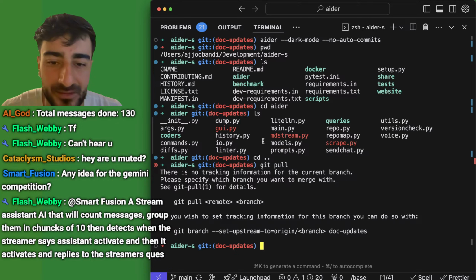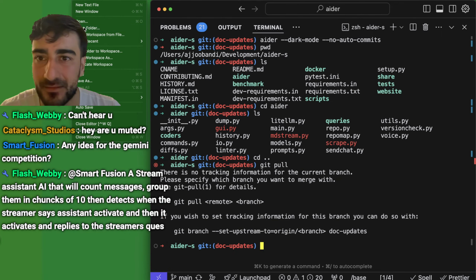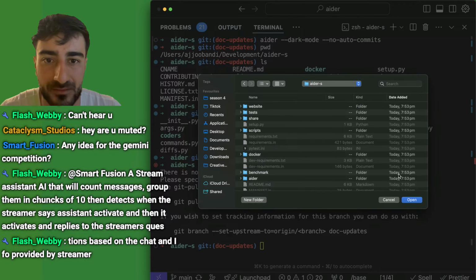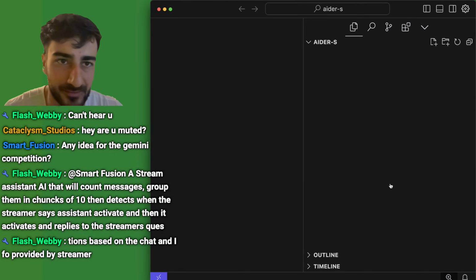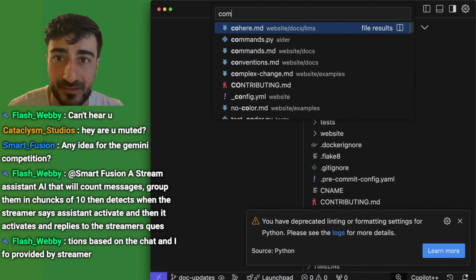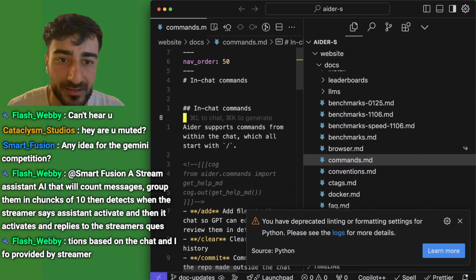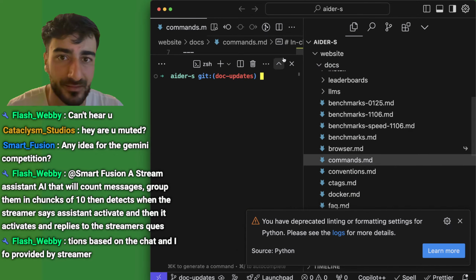Maybe they've moved it. Hold on. I think it's because I'm actually opened the wrong folder here as well. Okay, let's see where that commands.md is now. Yes, okay, website dash docs. So they've restructured everything. Let me double check that.